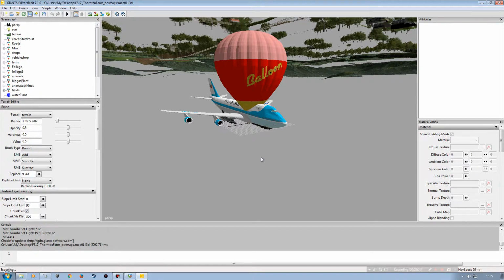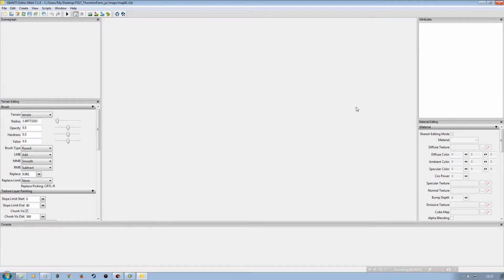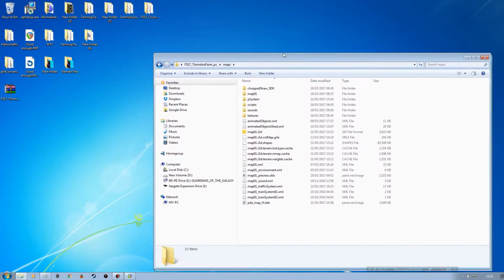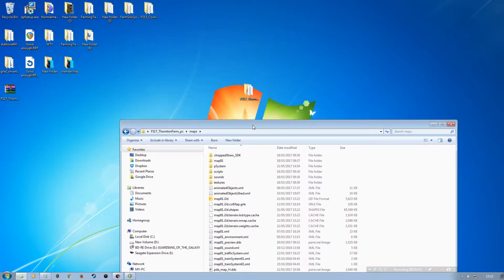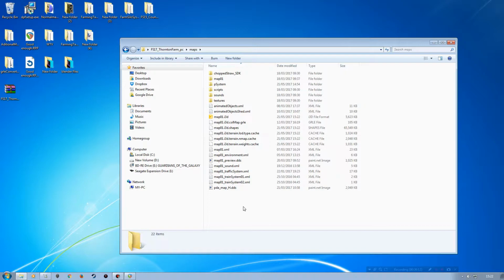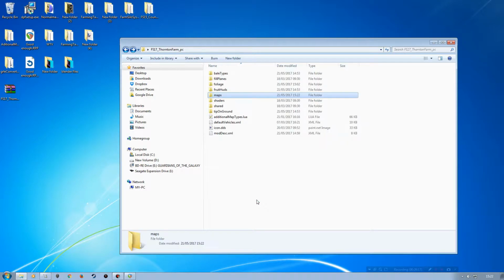Now this is where it gets a little bit more technical. And we need to look at our, so we'll close that down. So we need to look into our tip on ground, but first of all what we need to do is actually create a texture that we're going to be working with.